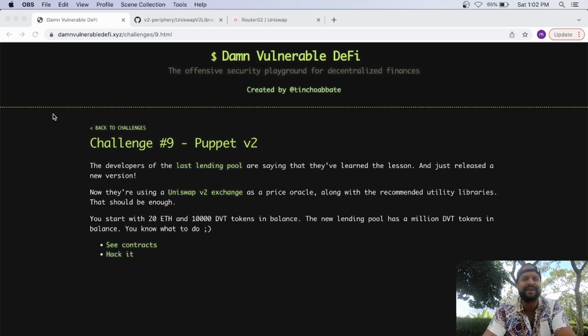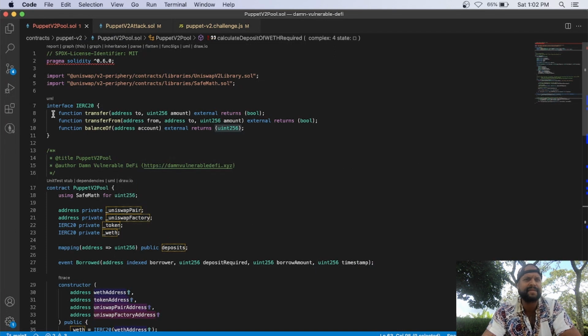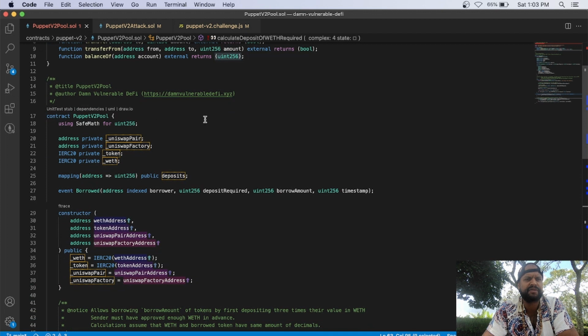Okay, let's check out the contracts. So we have the Puppet v2 pool contract here. At the top, we can see they're importing this Uniswap v2 library and SafeMath. They're using an interface for an IERC20, and then they're importing a couple functions: transferFrom and balanceOf. And then down here, we get into the contract.